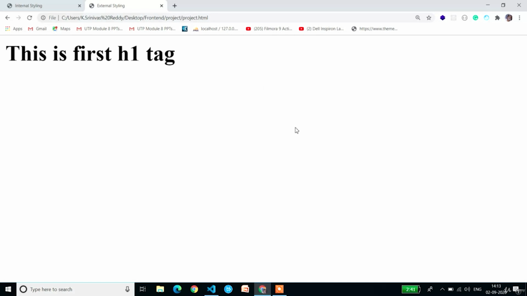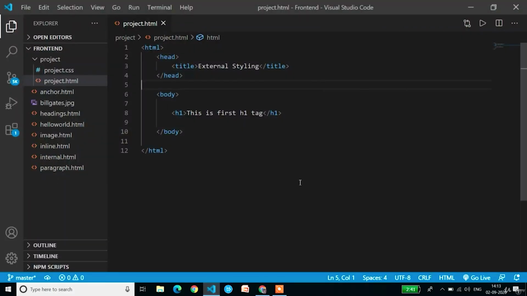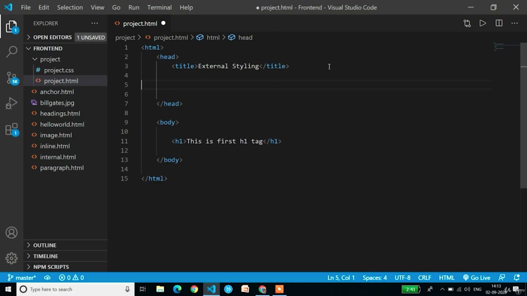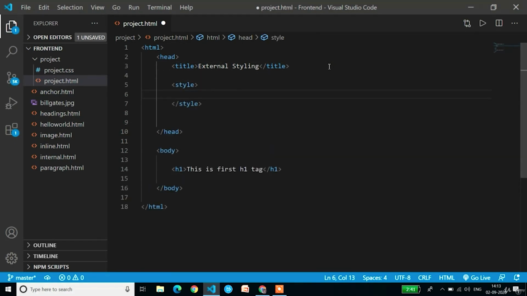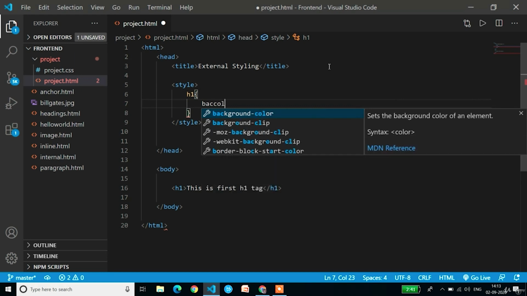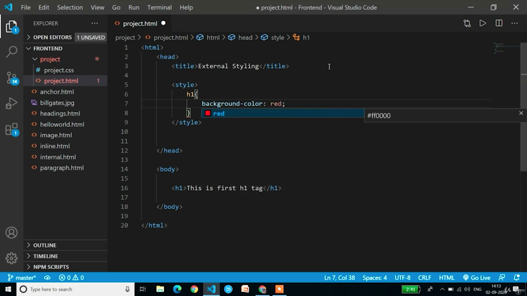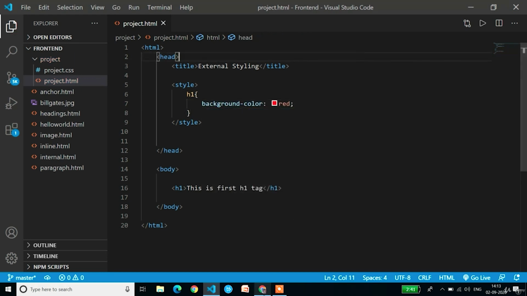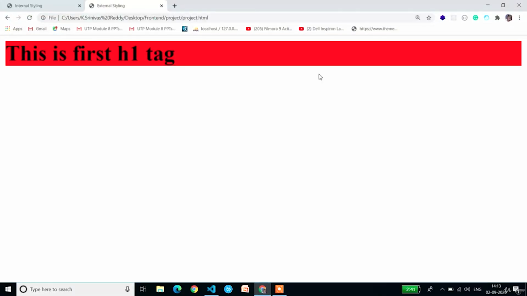Suppose you want to add background color with the help of inline styling, we have to use the style attribute. Suppose you want to add background color with the help of internal styling, you have to write the style in the head part. So we can write style, and in this style we have to write the tag name. Here the tag name is h1, and we have to write the property background-color. I want to apply the color as red. This is internal styling. If I execute this program, here we go, we got the red background color.